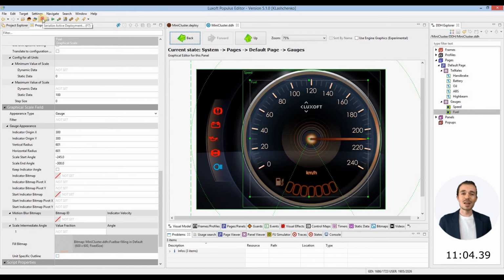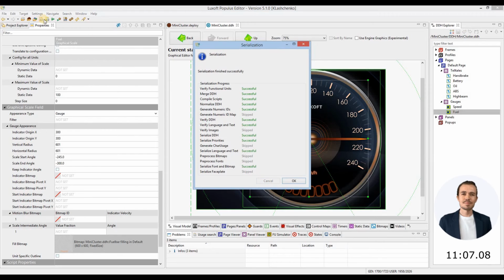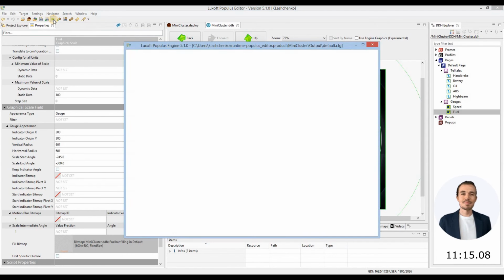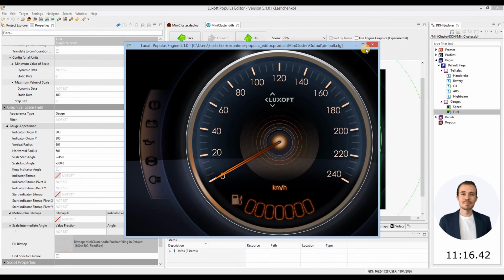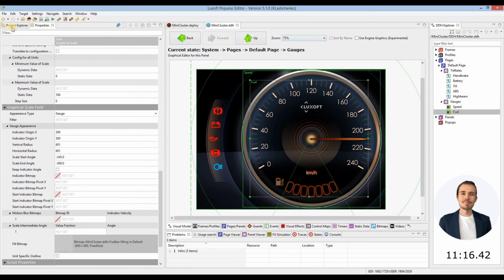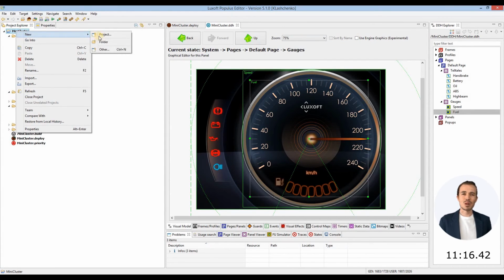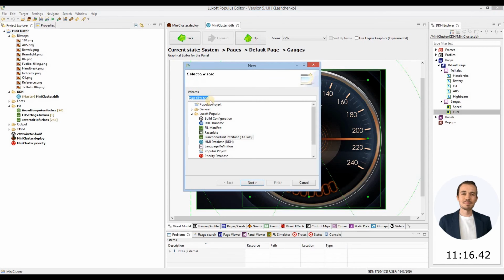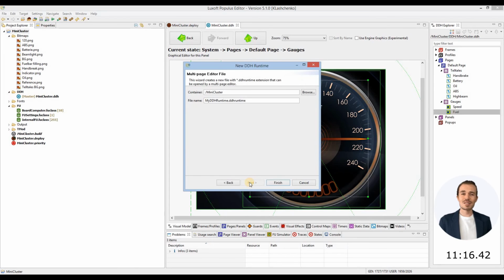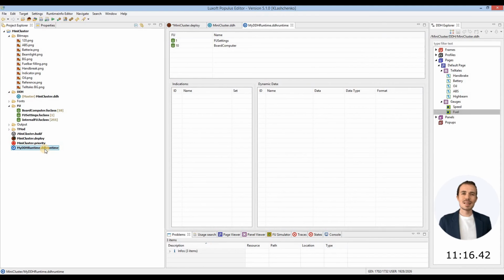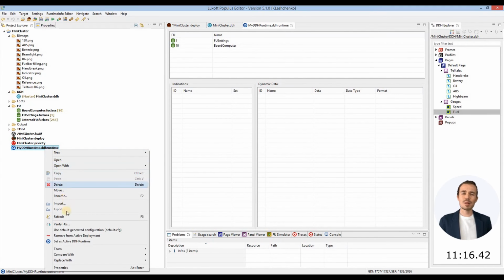Time to serialize the project. With everything successfully done, we can run our demo the first time. Mission accomplished. Our demo cluster is up and running. Now, let's do some tests. Go back to the Project Explorer and create a DDH runtime. This is a graphical user interface where we can see and change data for the functional units. After creation, set it as the active runtime in the Project Explorer.